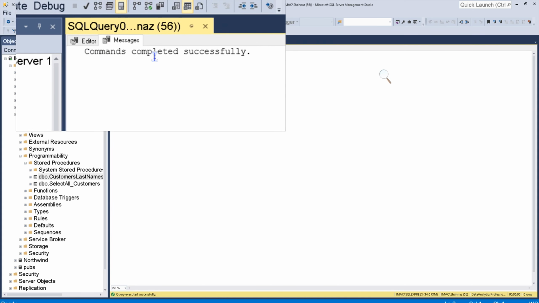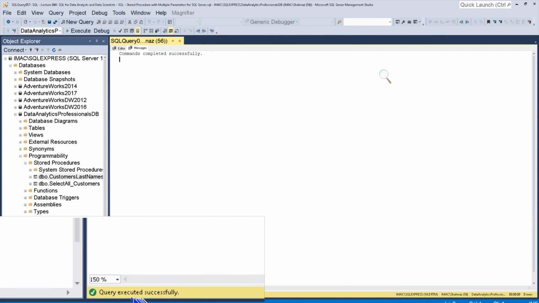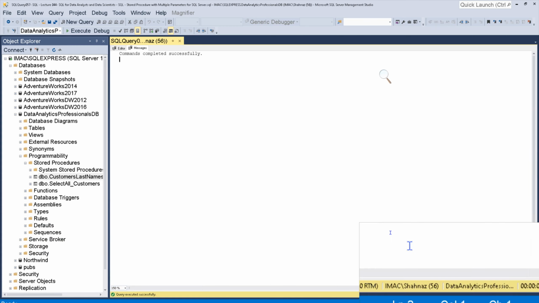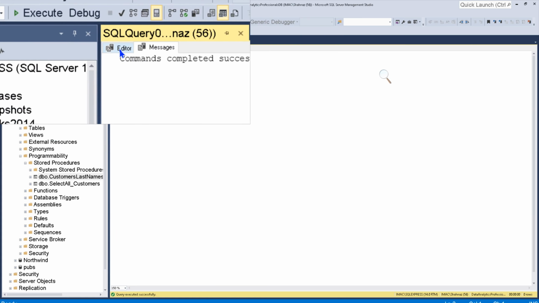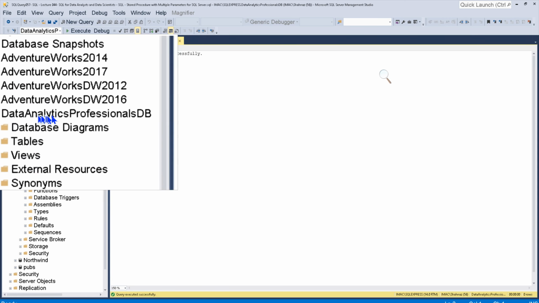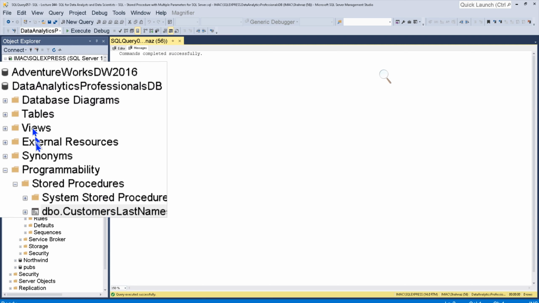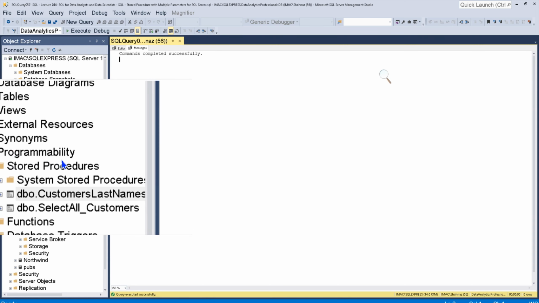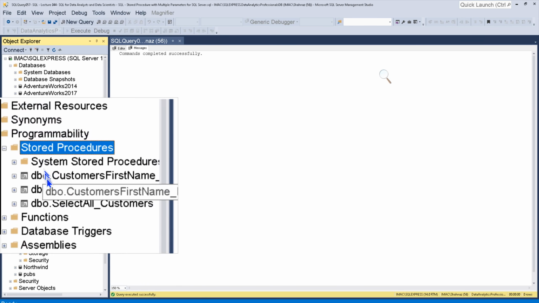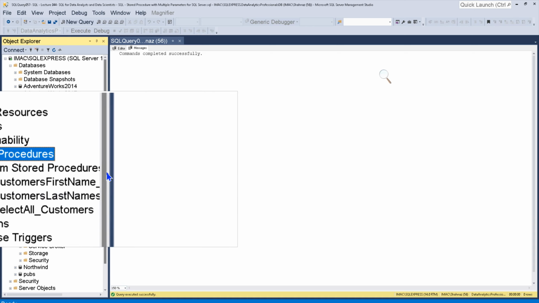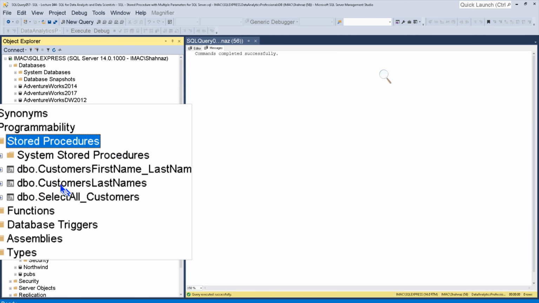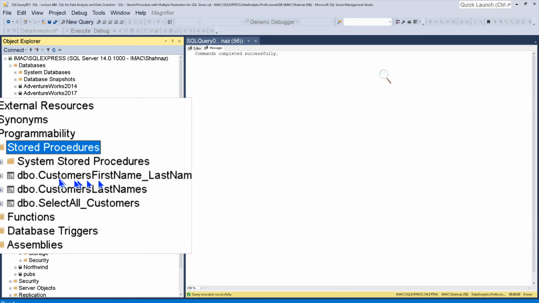Now you see the commands completed successfully, so the query executed successfully, but there's nothing to return because we have just created a procedure. Now this will be inside the Data Analytics Professionals DB database. If you go into Programmability and Stored Procedures, right click and refresh, it should now show up. Here it is. So the customers first name and last name stored procedure is created.